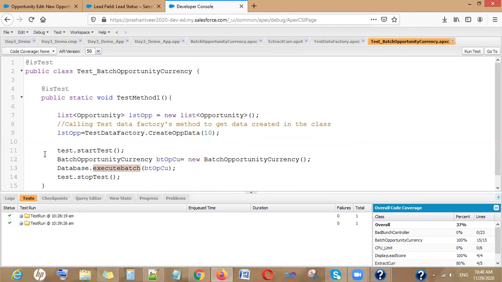Because you are not writing any code in the test classes to create data. You're just simply querying it. Just one line, and whatever operation you want to do, you can do it from here.